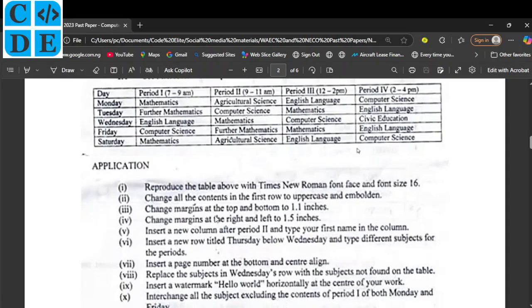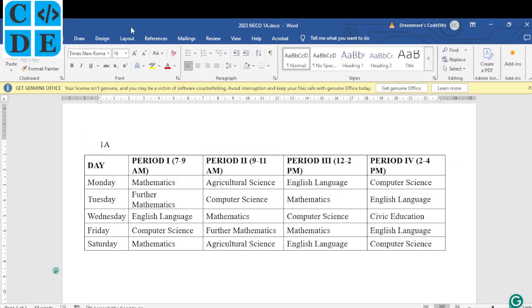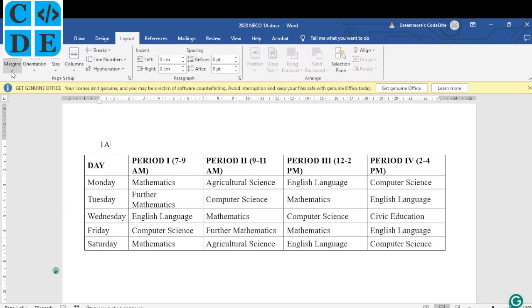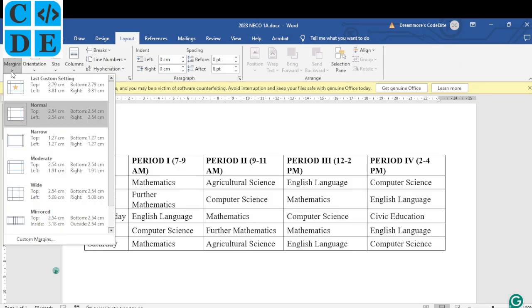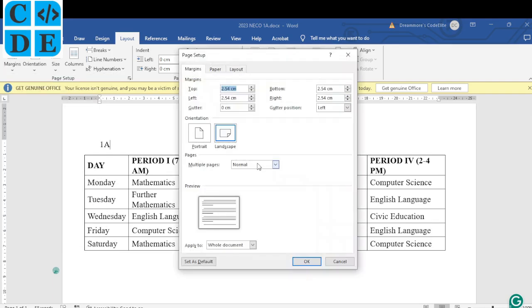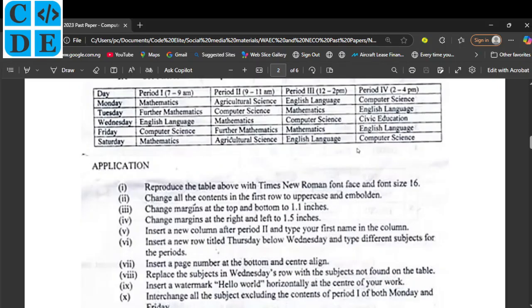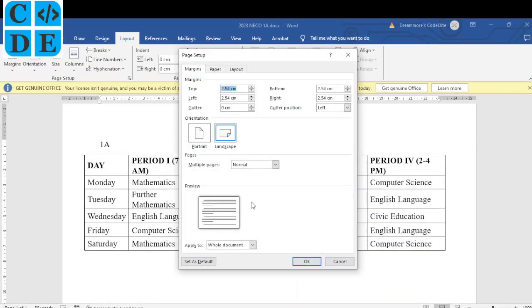Number 3 says change margins at the top and bottom to 1.1, and then margins at the left and right to 1.5, all in inches. So we'll go to layout. You can now go to margin. When you click on margin, you go down to custom margins. So when you're in custom margin, you can change the top, the left, bottom, and the right. So for the top and bottom, they say 1.1 inches.